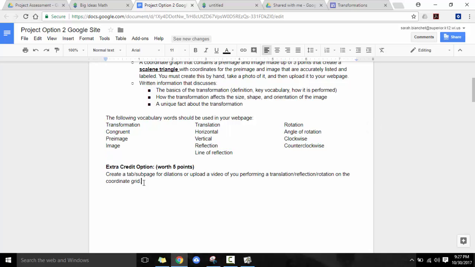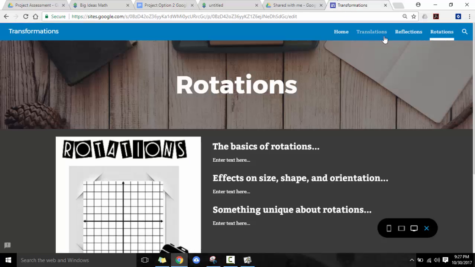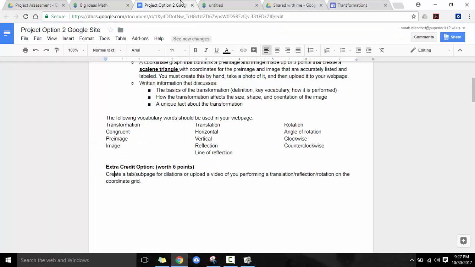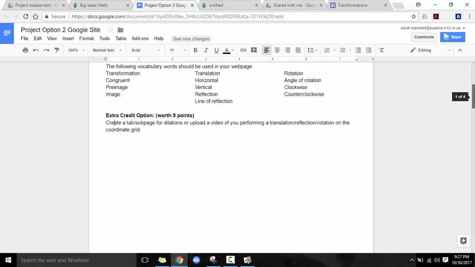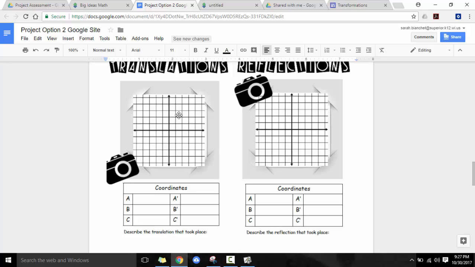If you are interested in an extra credit option, you can create another tab for dilations. So you would go to your web page building and add a dilations tab, or you could also take a video of you plotting your triangle and then translating, reflecting, or rotating it, and filling out the coordinates and describing the translation. You can take a video of that process, and instead of uploading a picture of this graph, you could upload a video of you actually performing the translation, reflection, or rotation. So that's an extra credit option as well.